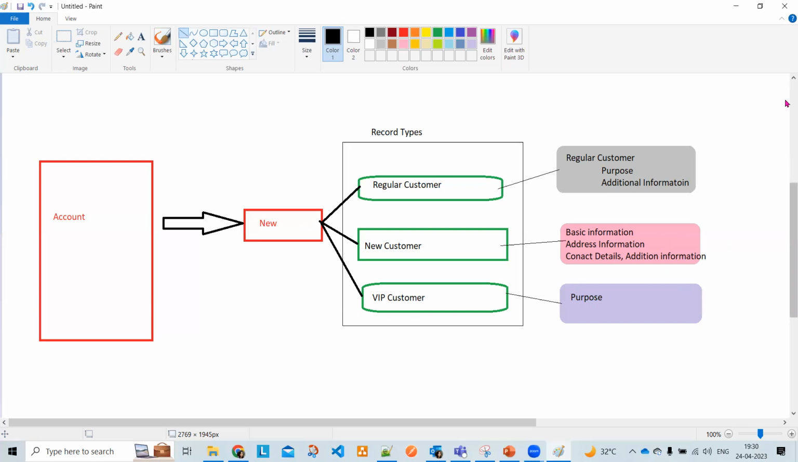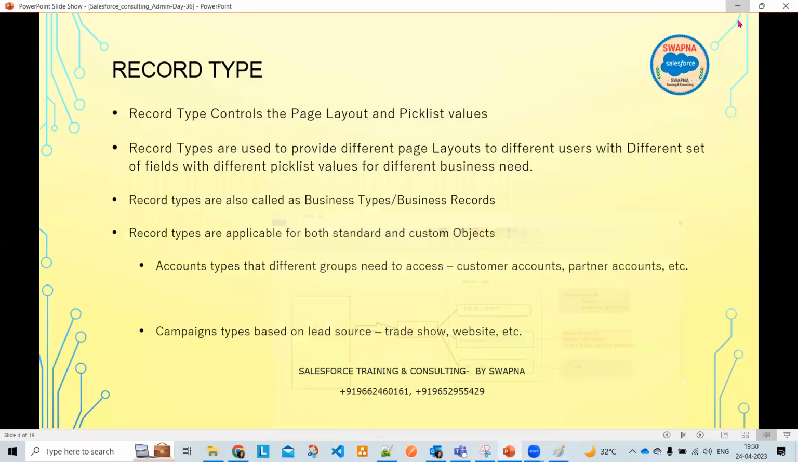Now, in order to maintain the different type of data that is going to be captured in different ways, so different page layout, different data. Whenever we have this kind of a scenario, then we will go for the record types.